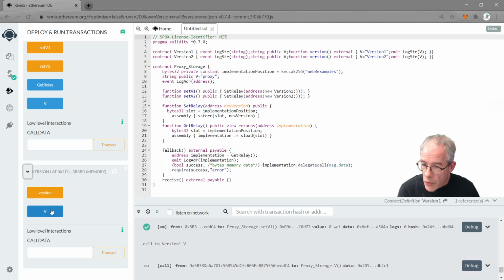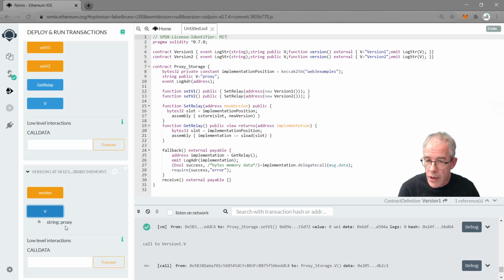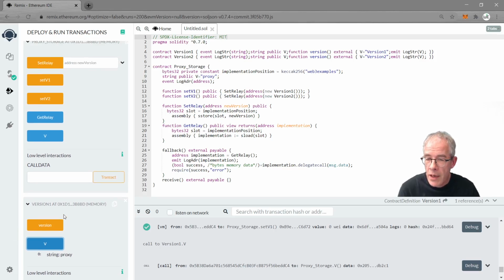And we are going to retrieve this value. That's the V. And that's currently proxy, and that's the one from here. So that's the value from the proxy. So now this is just the proxy. Now we're going to link version 1 of the contract to it, like this.